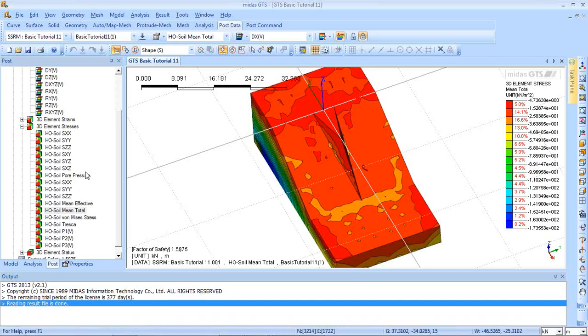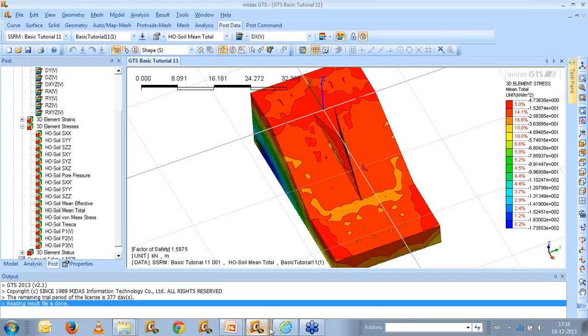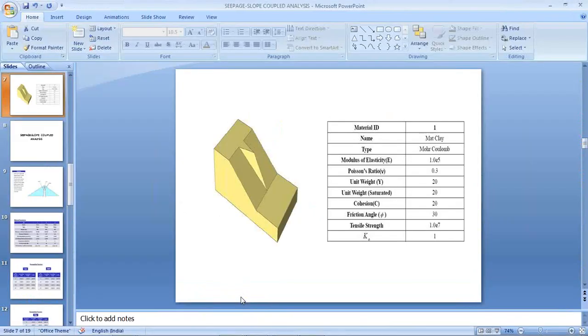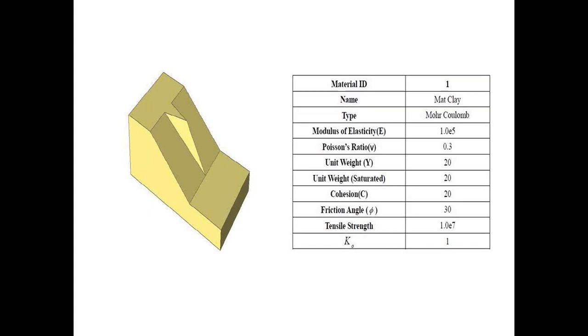So I would be showing the post-processing features in much more detail in the GTS tunnel wizard, while I will be describing the tunnel wizard post-processing features, which can be implemented in any of the methods which I am describing today. So here I complete the first model on the simple analysis of slope stability.